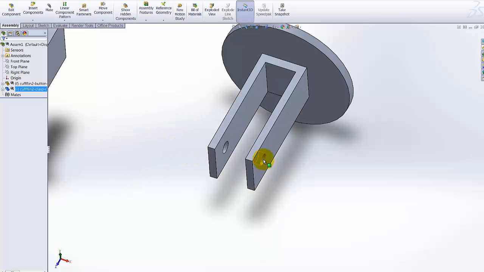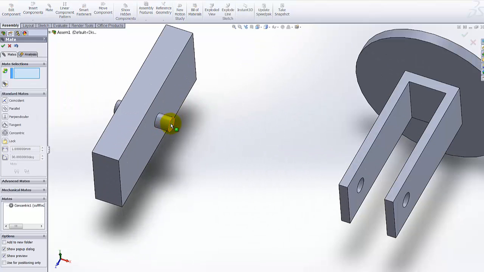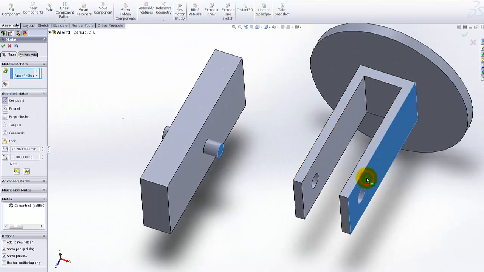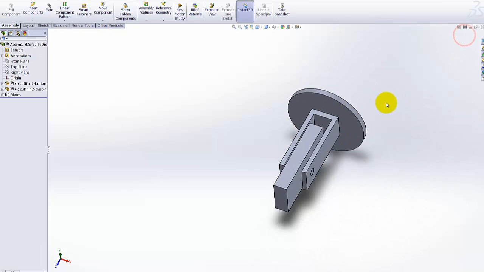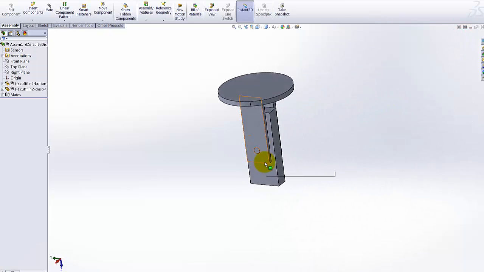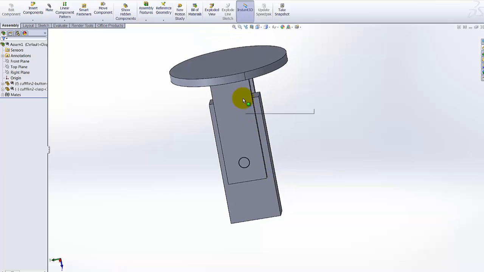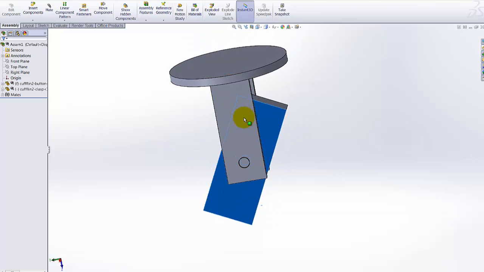So mating is fun. We all love mating. There you go. Easy as pie. So the advantage of this is that you now have a working assembly. There's many different ways of doing it. This is one of the most basic ways. It's really not the right way, but it definitely works.